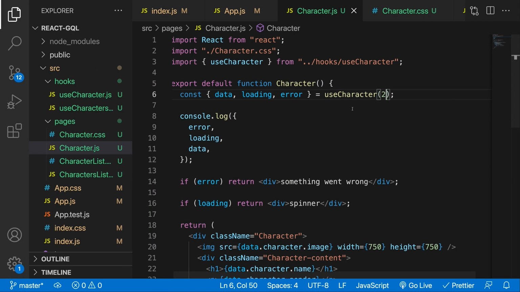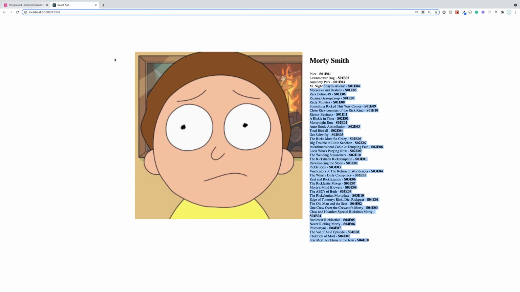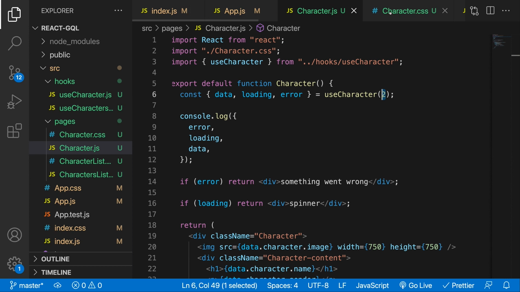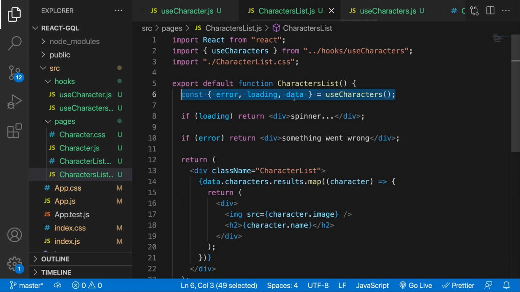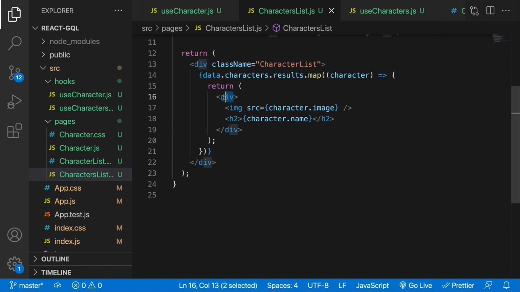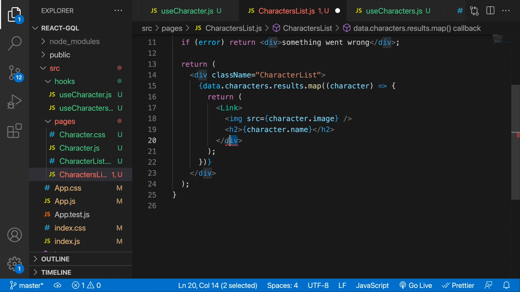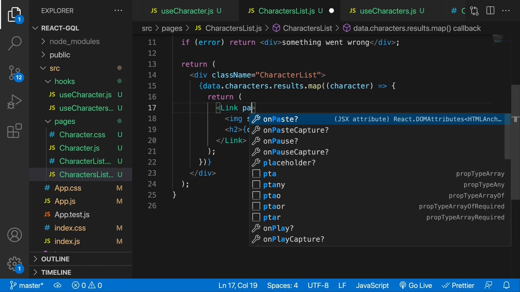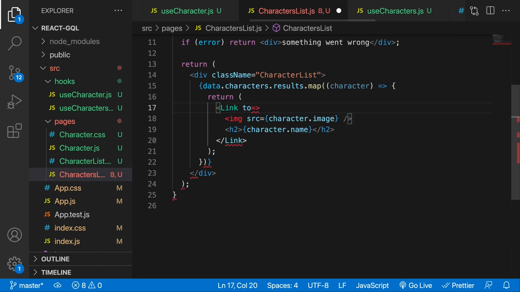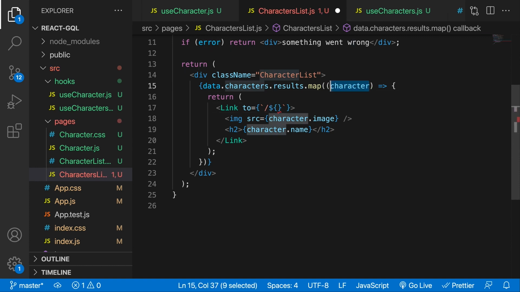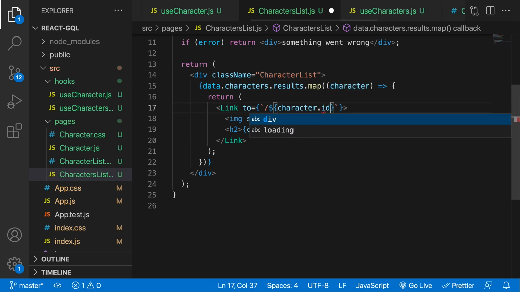Now one thing is we want to dynamically generate it. So ideally what we can do is go to our character list component and change this from being a div to being a link tag. So we can say link, and this can say to, and it's going to link to whatever the ID is that we get back from the character. So we can say character.id.